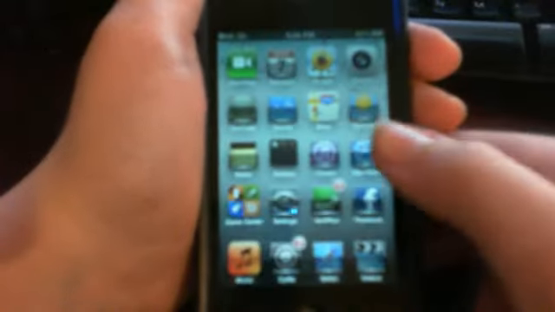Hello YouTube, this is iPod Touch Reviewer 970 here, and today I'm going to show you this cool tweak on Insidia that you can get.